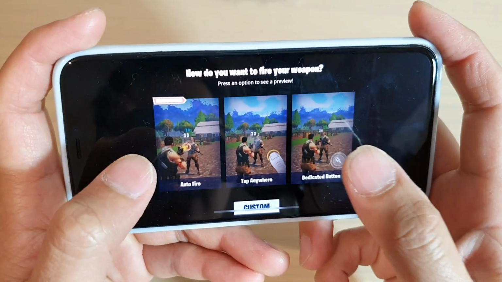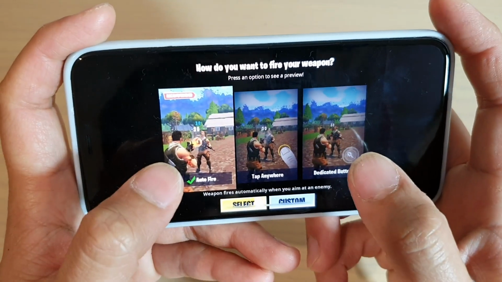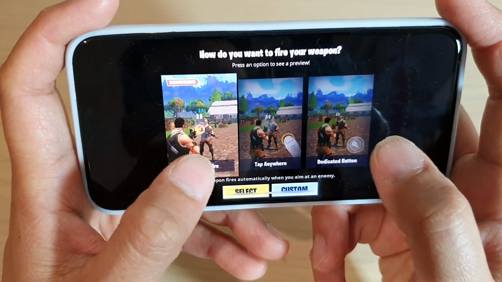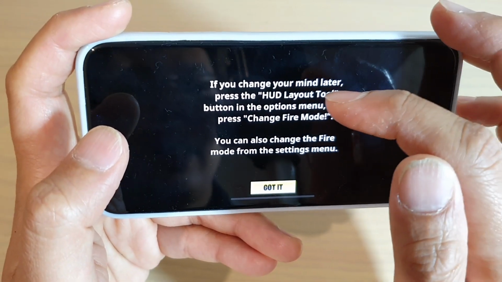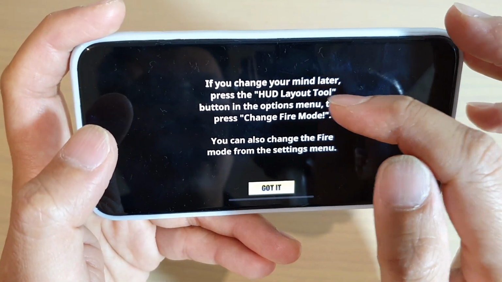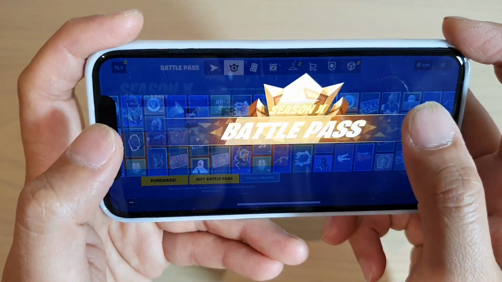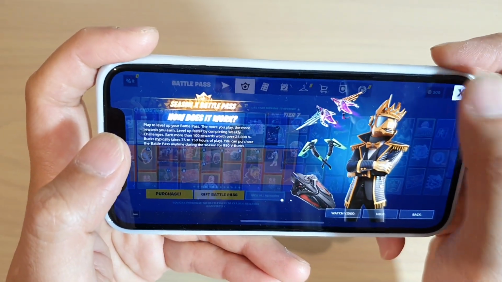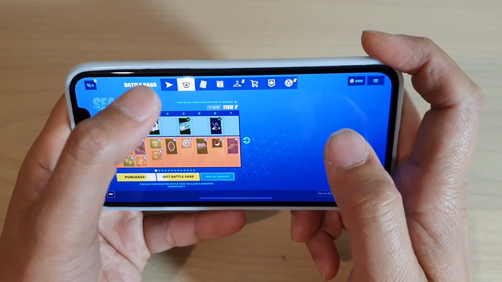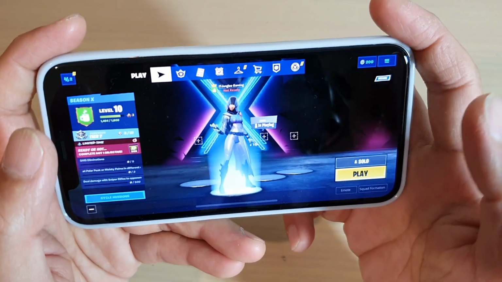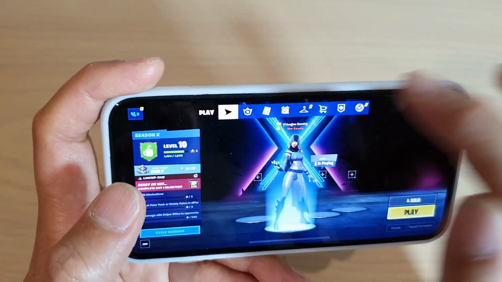On the next screen, you can either choose auto fire, tap anywhere, or dedicated button. This is your personal preference, and then tap on select. If you change your mind later, you can go in and change the fire mode in the HUD layout tools. So just tap on got it. And that's it. Now you have successfully installed Fortnite on your iPhone 11 Pro. You can start to play the games immediately by simply tapping on the play button up here.